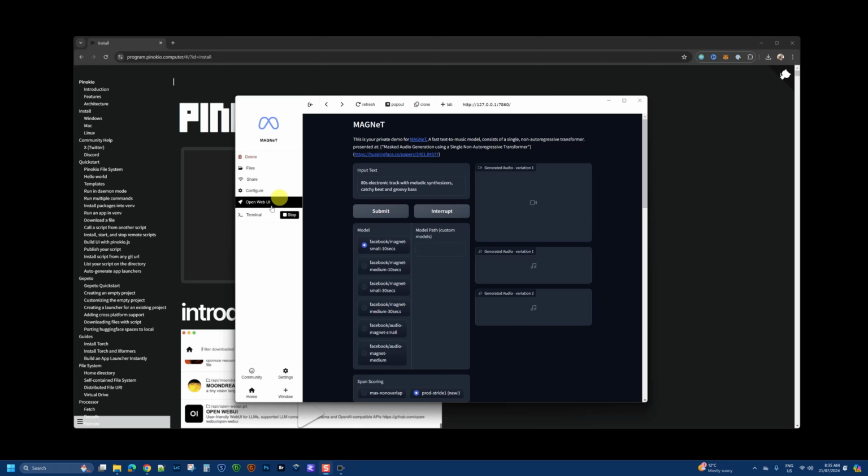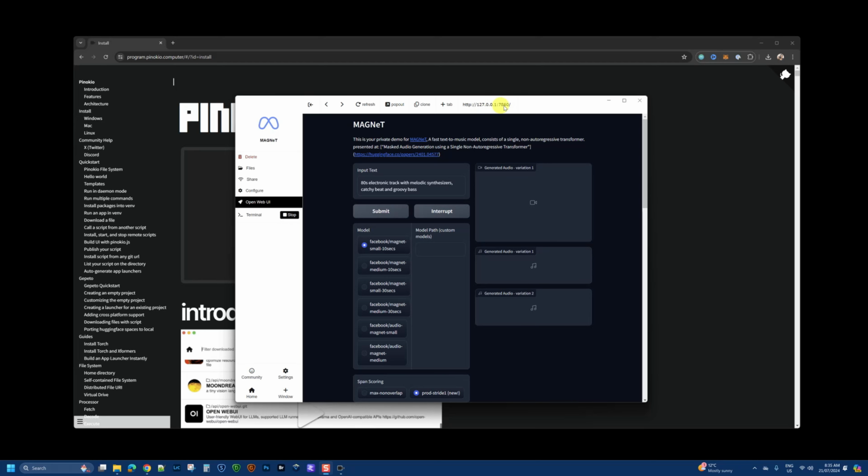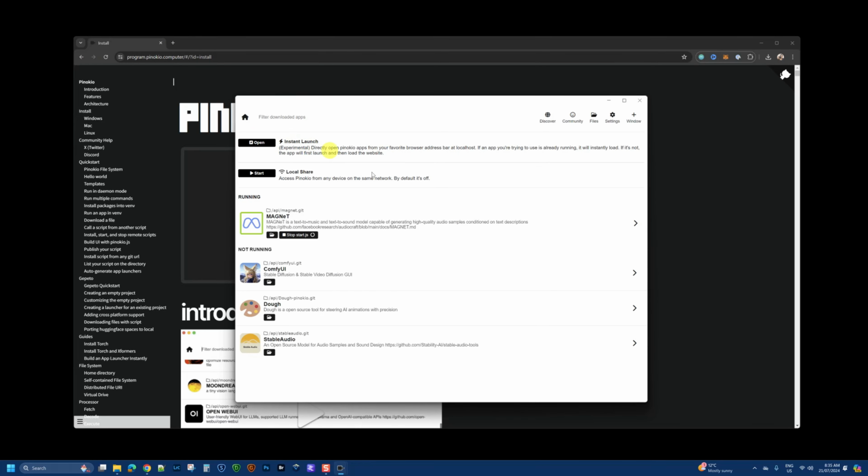You can run it in the same window here, or you can copy the URL and open it up in your browser. And back on the home page, you can see which apps are running, which are not running but installed, and you could run them when you're done using this one particularly.